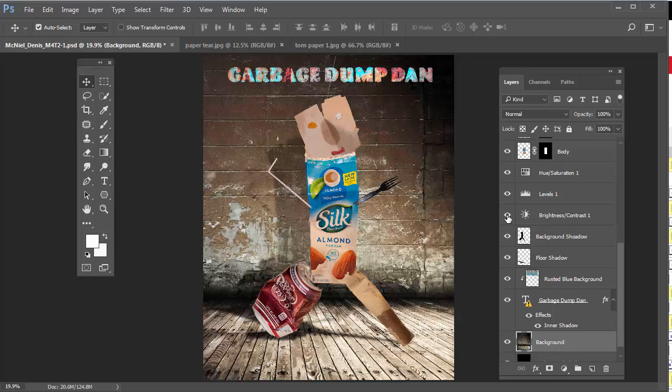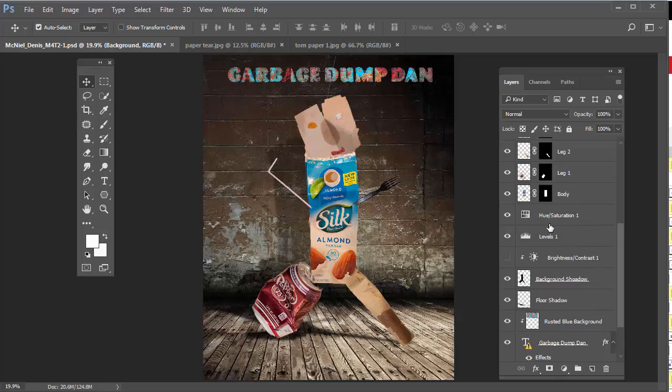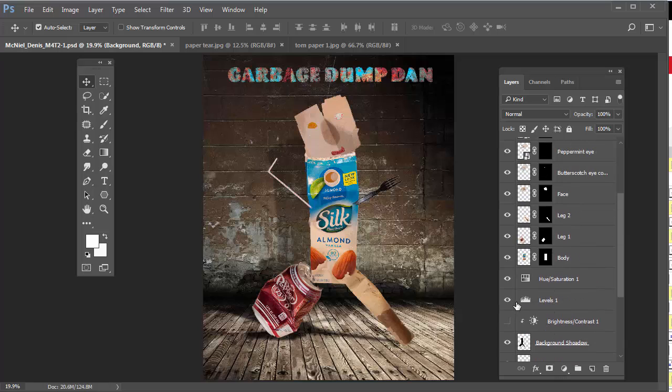However, if you alt click in between the layers, it now is a clipping mask and it will attach only to the background shadow, which is really the wrong choice. So just keep that in mind, okay? For example, levels, let's see here. I don't know what settings you have for levels, but it doesn't matter. I'm just trying to look at it for an example here.